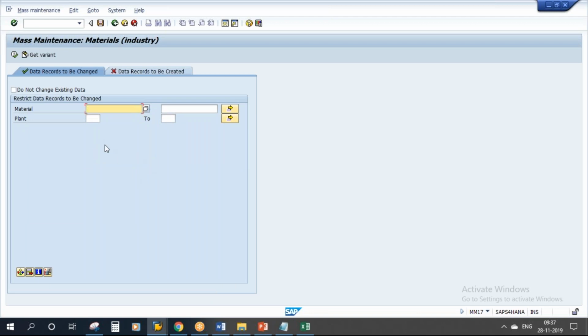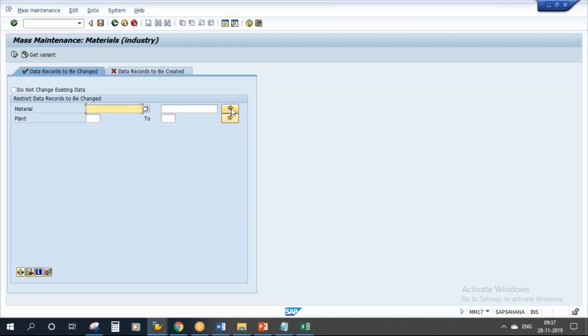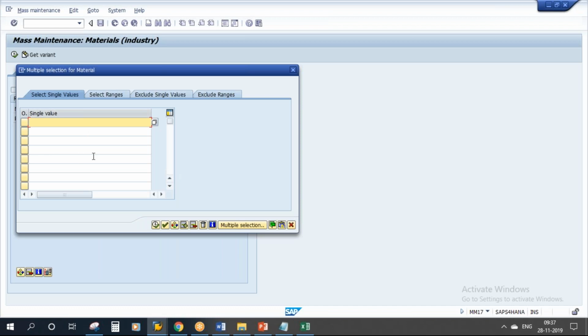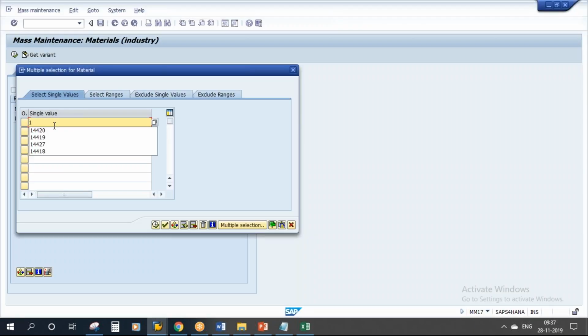Now here we want to change for these three materials. So what you need to do is, here you see there is a button, multiple selection. Click on that button. You will get this pop-up box. Here you enter the materials we want to change: 174, 175, 176.